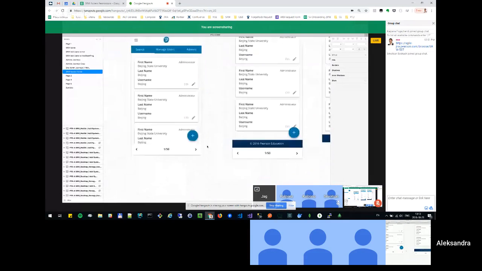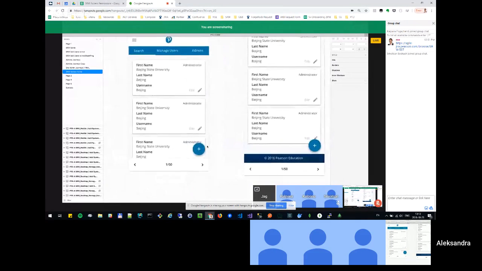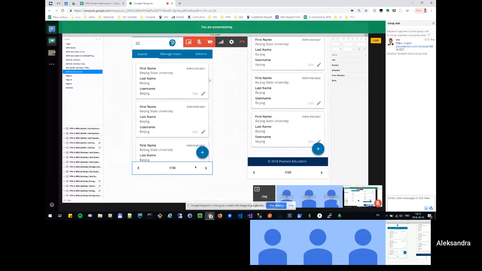So I think this is what you've, like, this is the other design, right? We're doing the plus button. We can have just pagination at the bottom, like this.